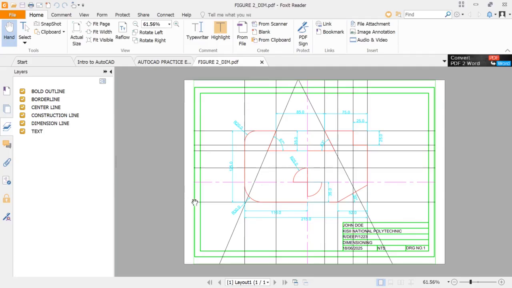So up to here we've completed our work, and this now comes to the end of our lesson.